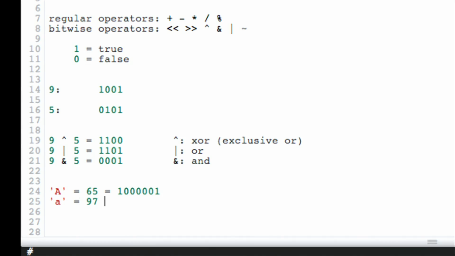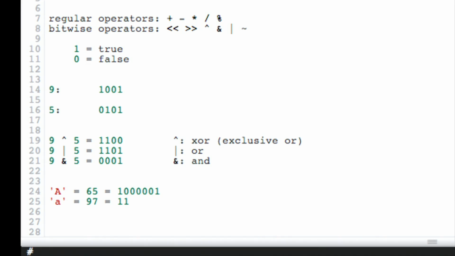So now, lowercase a, notice 97. What is the difference between 97 and 65? You flip this section. Yeah. So it's 32, which is its own bit. So that's going to be 1, 1, 0, 0, 0, 0, 1.